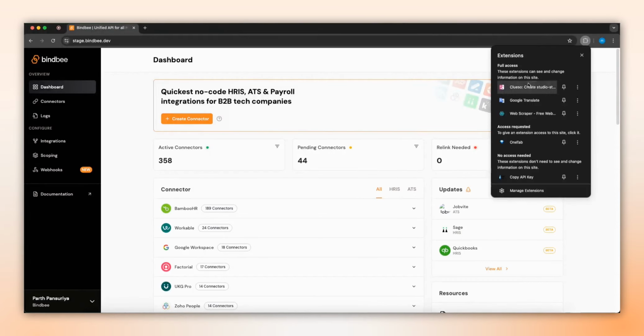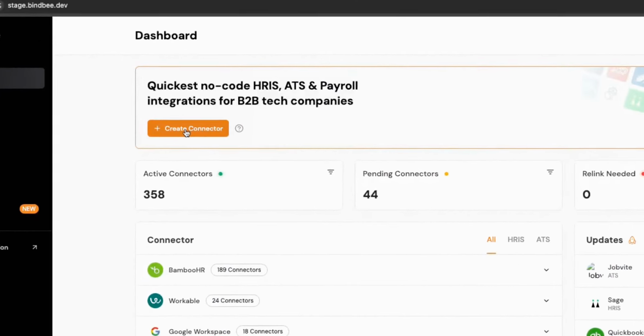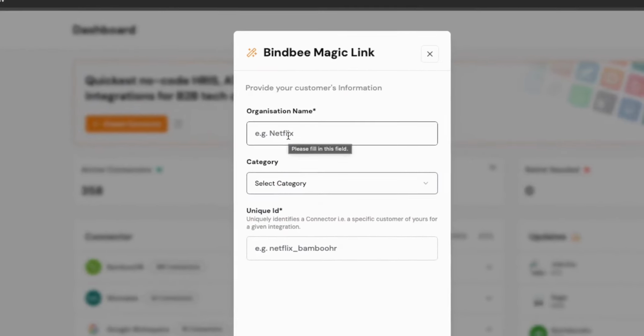To establish a connector with Lever in Bindbee, start by accessing the Bindbee dashboard. Here, click on Create Connector. Proceed by entering relevant details about the organization for which you wish to establish a connector. For instance, in this case, we will be creating a connector for SpaceX.